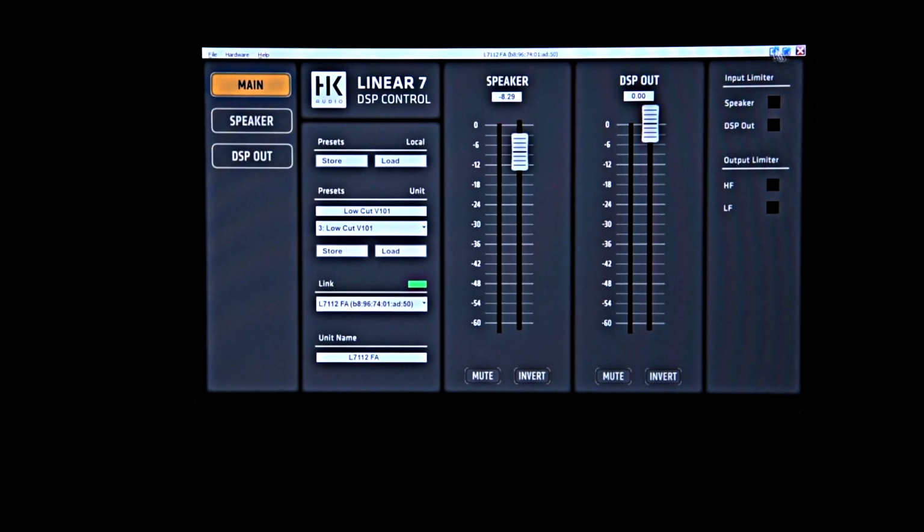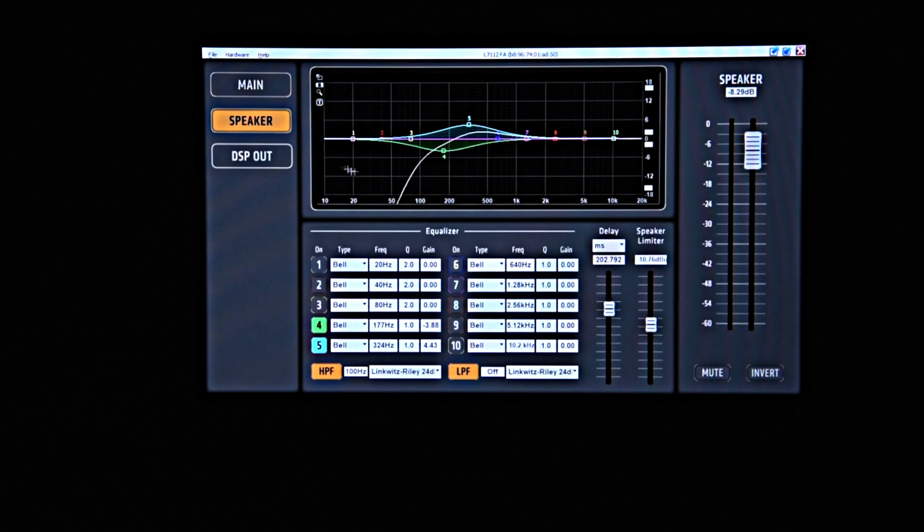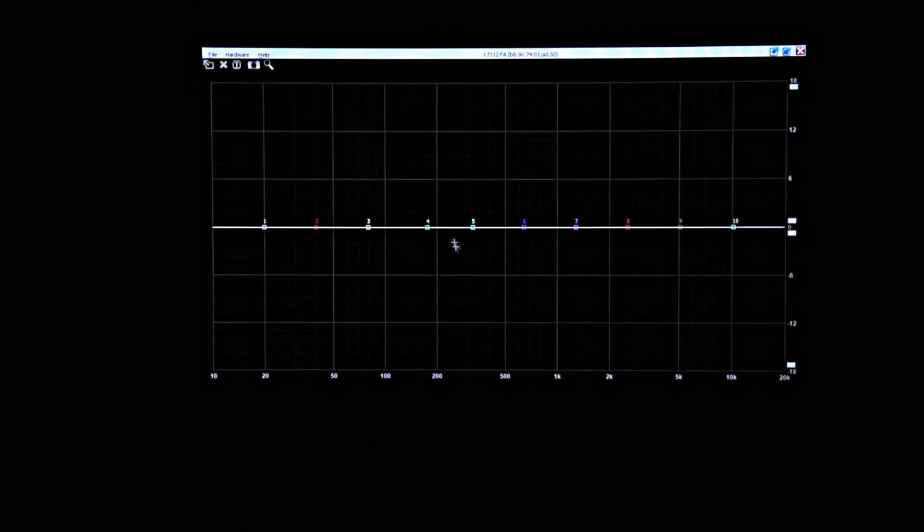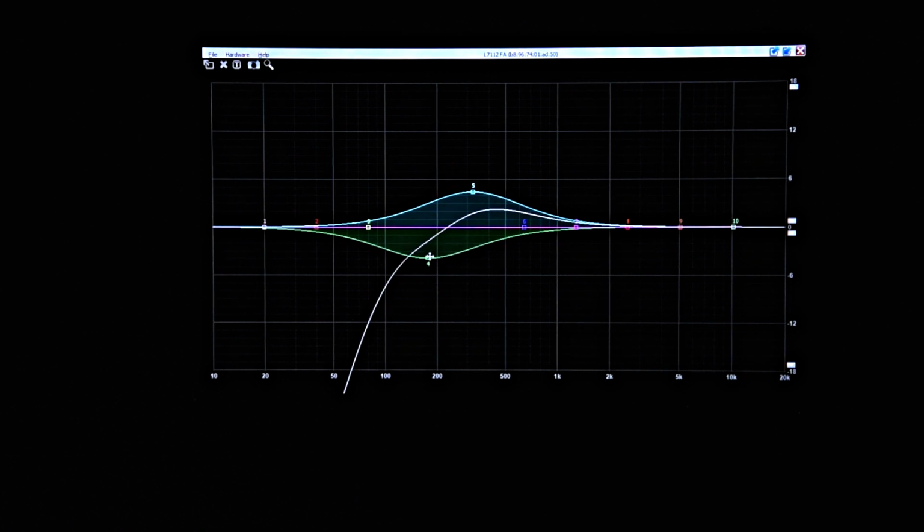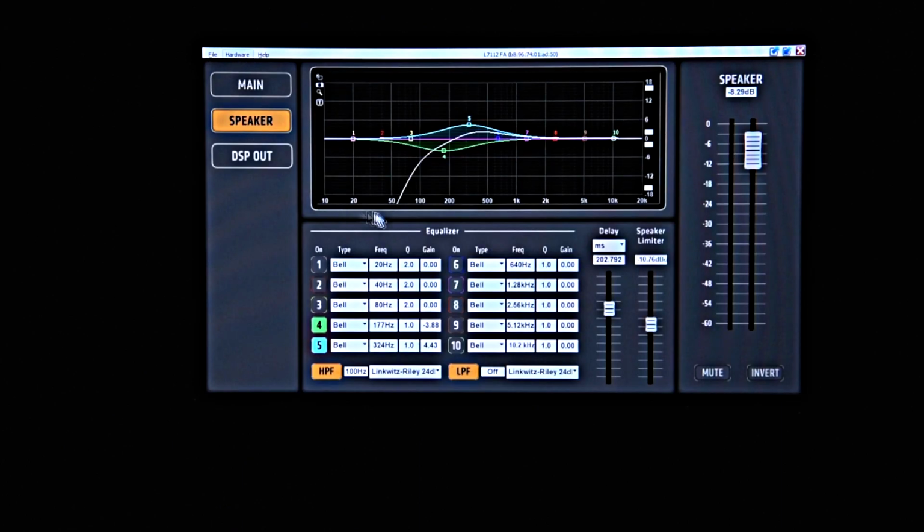To make deeper adjustments to the speaker, you need to go into the speaker view. Here we have a window which shows us the equalizer in a graphic way. We can make it a bit bigger to make adjustments inside this window. We can take screenshots of our equalizer. And here you see the 10 filters we have. In addition, we have the high pass and low pass filter.